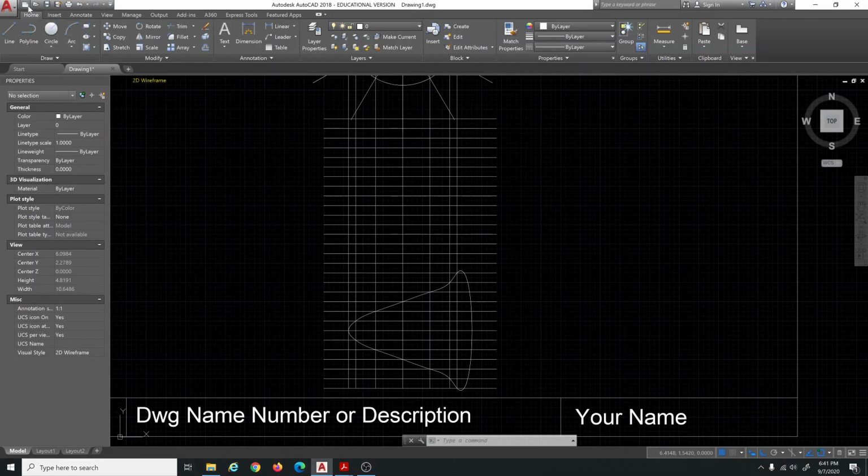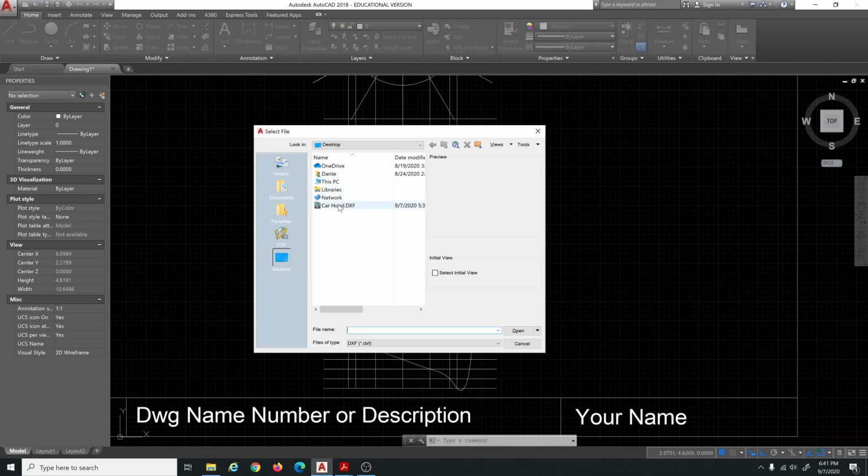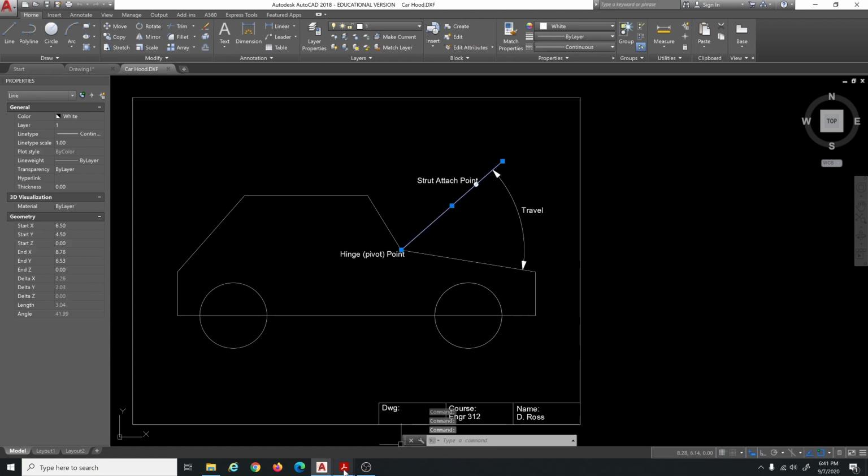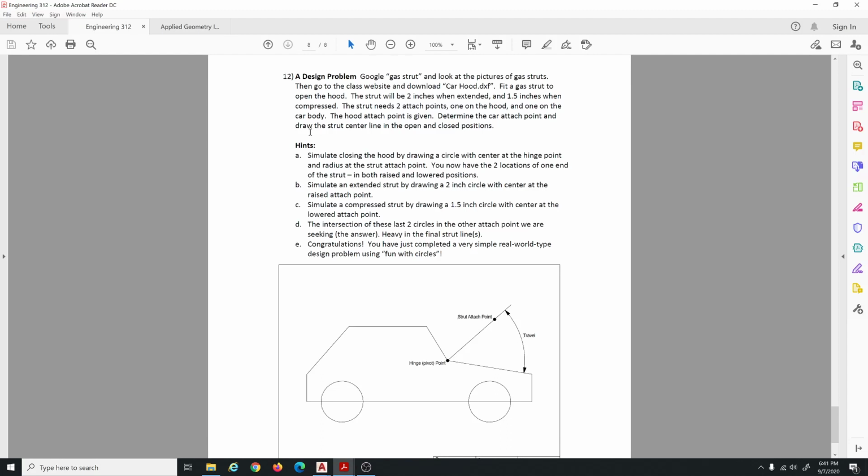So click open, and I've left this car hood DXF on the desktop. Open that. Okay, and then solve the problem in here using the instructions that I've laid out for you. All right. Okay, great.